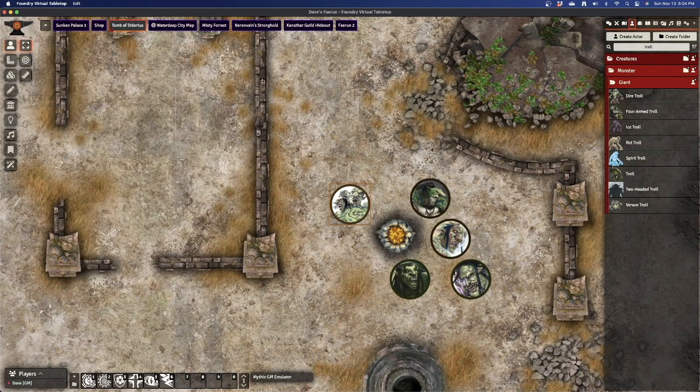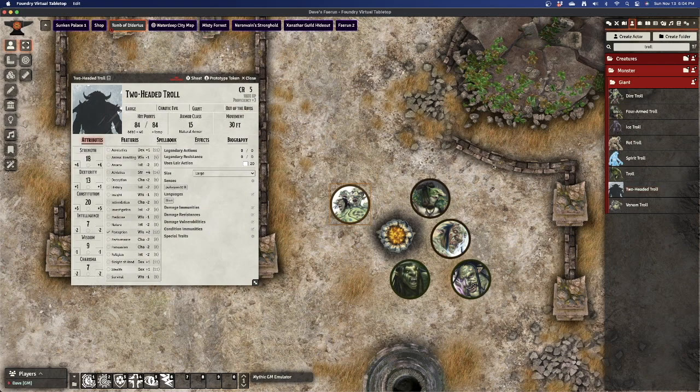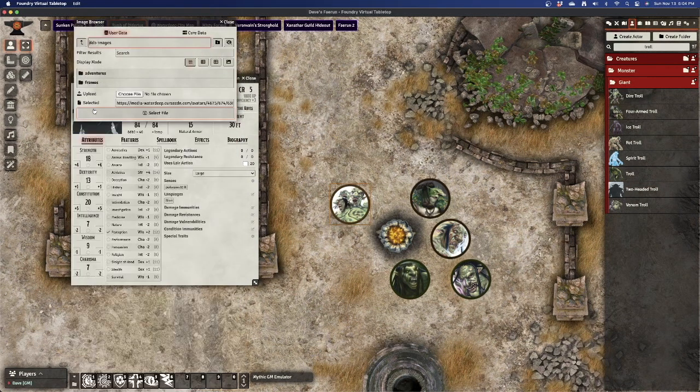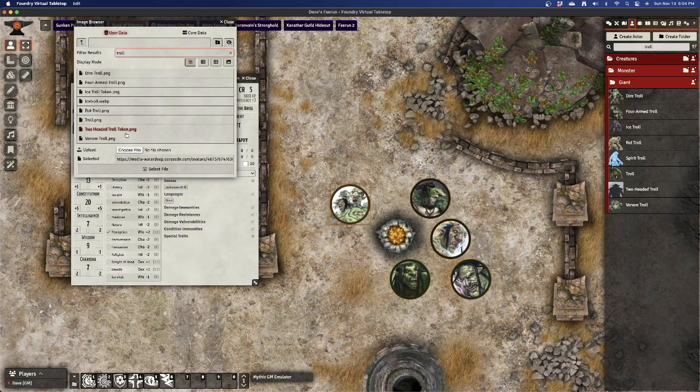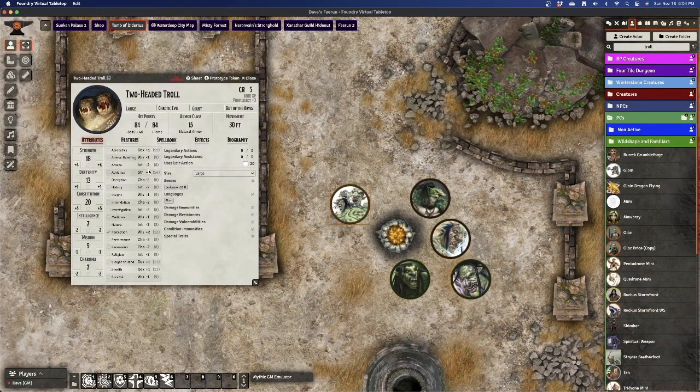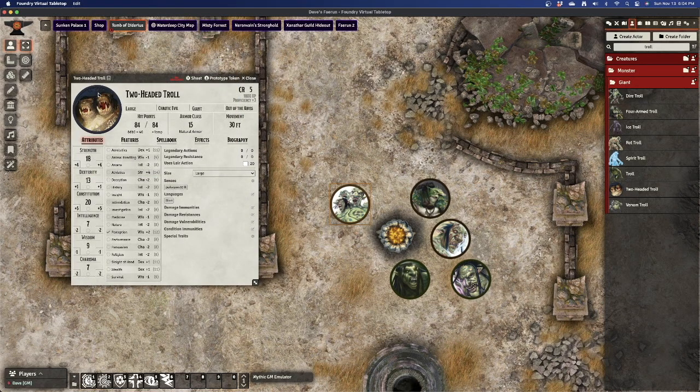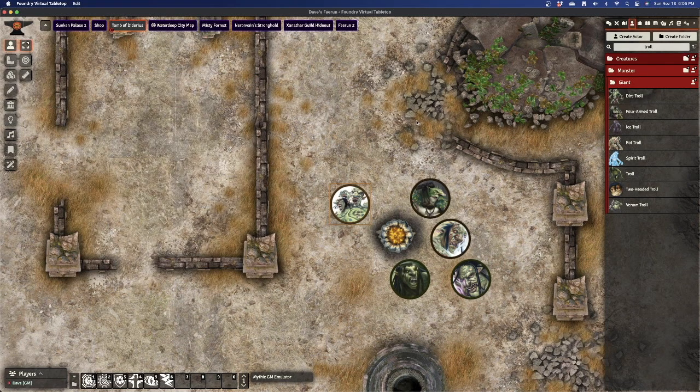So in the actors tab, I go find my actor, they call it actor, and then you double click in the image spot, go to the path of the image, and here you'll find it. Now you might have to change your directory. I search for the word troll, and I find my image, the two-headed troll token, and I select the file, and it updates it there. But that's not enough.